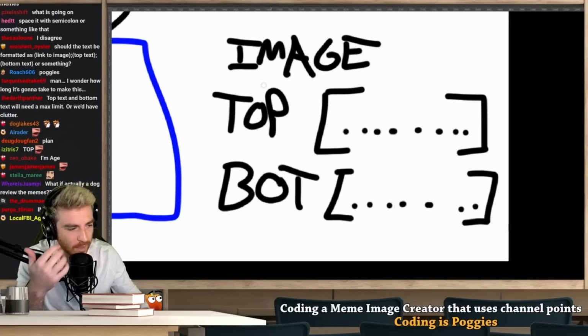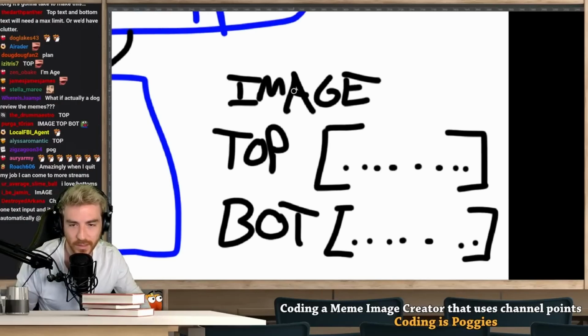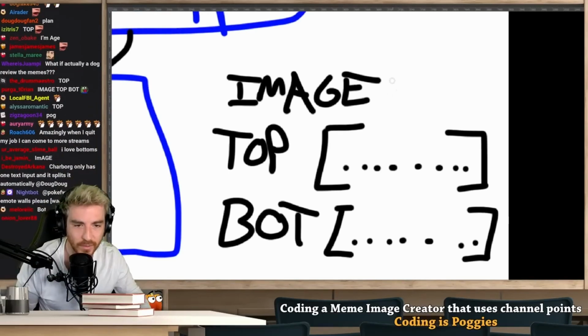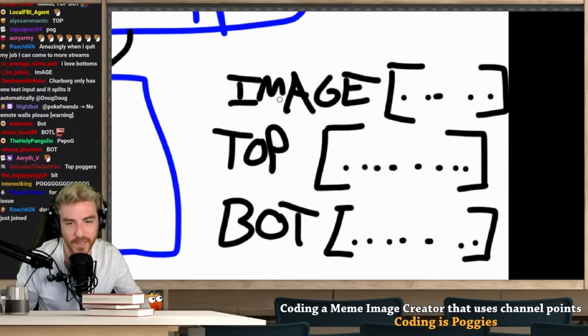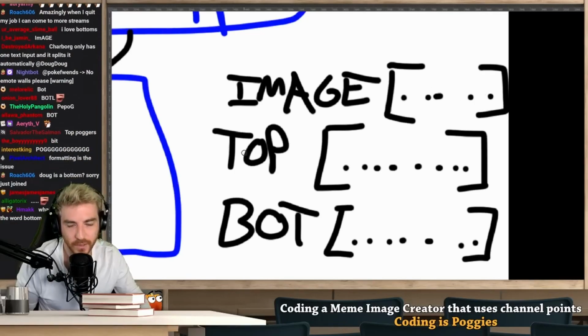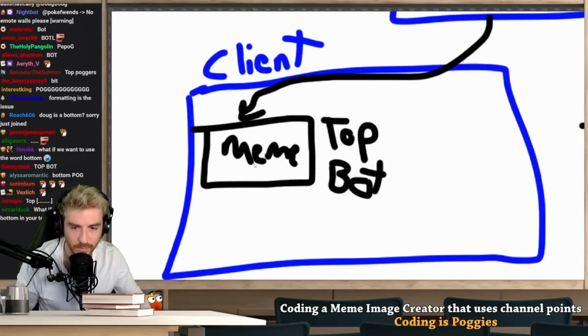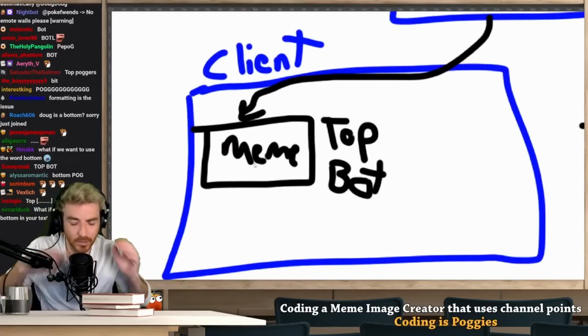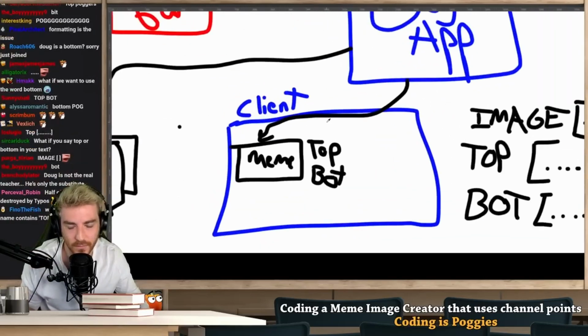So people would have to write it in this format, right? You would have to write the name of the image. I mean, I could even have it be image and then this to make it consistent. So you would write image and then the name of your image, top and then the top text, bottom and then the bottom text. Part of the challenge here would be using CSS to automatically fit the top text over the bottom.